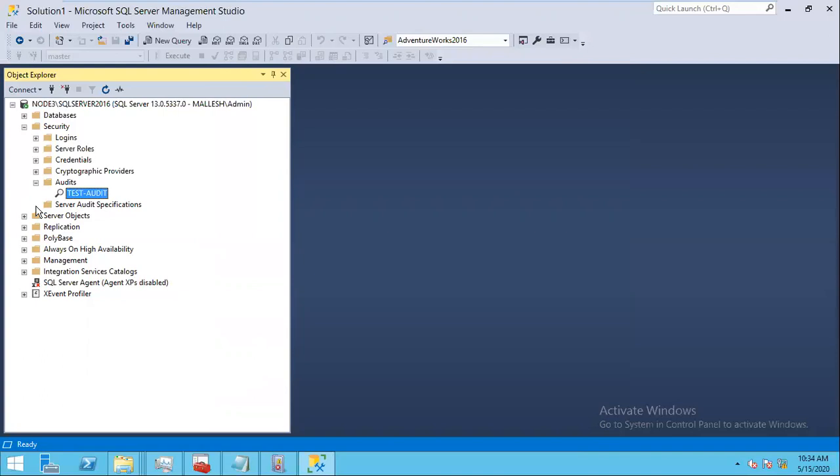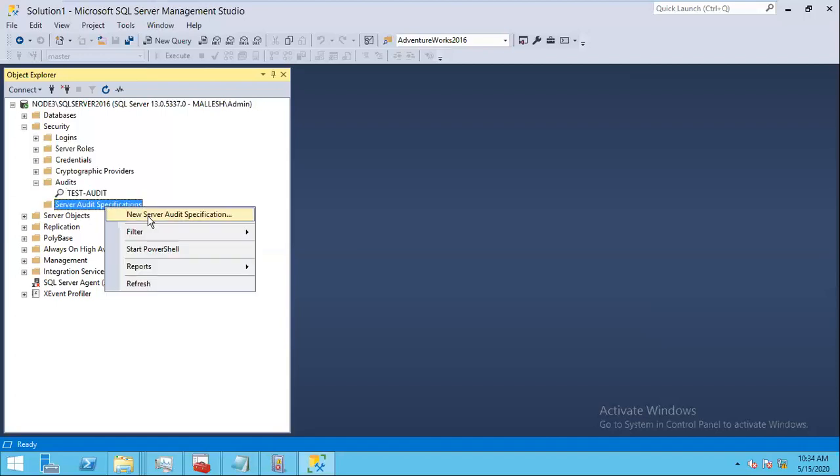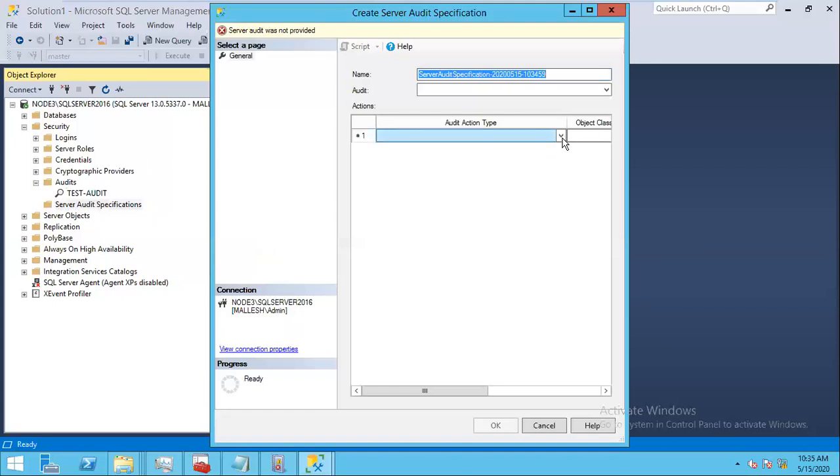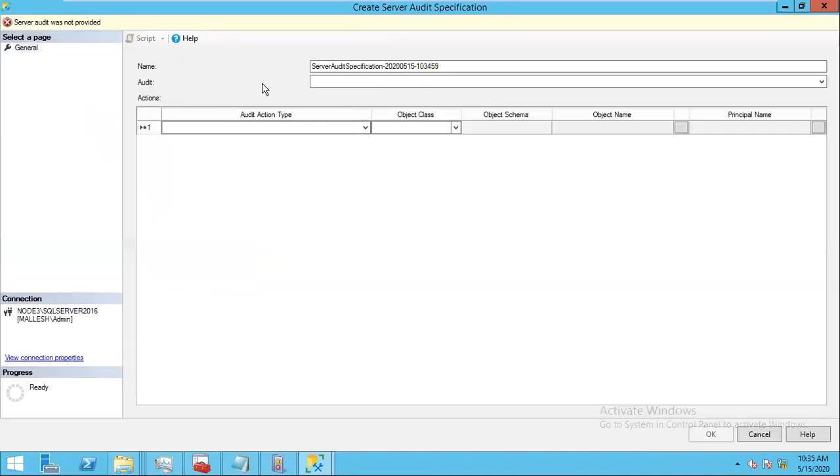specifications. Server-wise means login-related security, that means login password change, login updation. So that is the kind of information we can audit. For creating a server audit specification, choose new server audit specification, and here we can see the audit action type. Okay, so login.